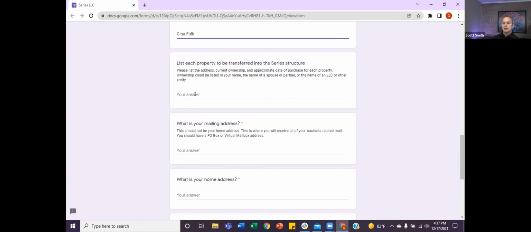LLC structure. So for most people, that's going to be a collection of real estate assets. For those, we need to know the address, how they're currently owned. Are they currently owned by another LLC? Are they currently in your name, the name of you and a partner, whatever the case may be? We also need to know the approximate date of purchase of the property. That will tell us the identifying information for that piece of real estate.